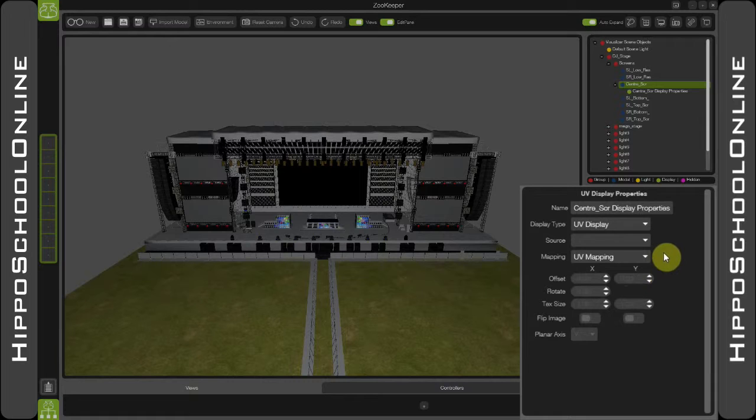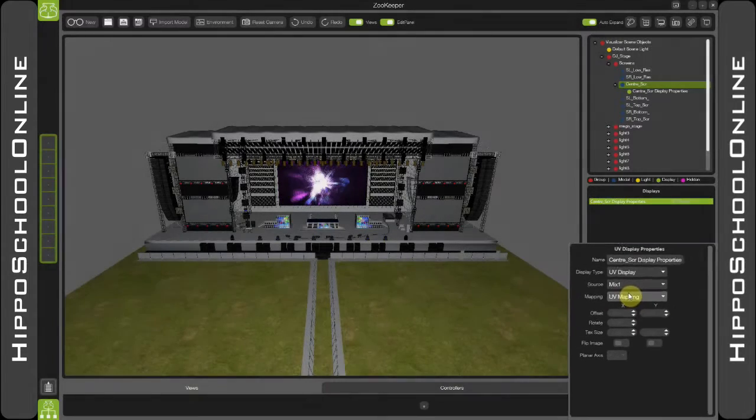I'm going to select a UV display and then choose the mix as the source. Instantly, you will see your video mapped to the screen and continue playback. I'm now going to go through and map some more of the screens before moving on to the next section.